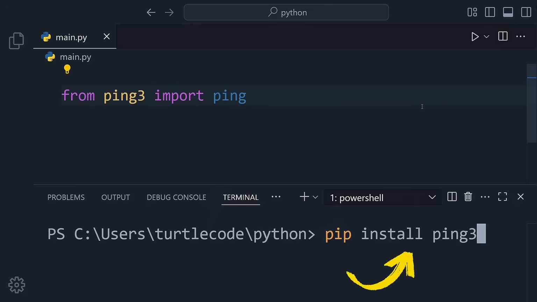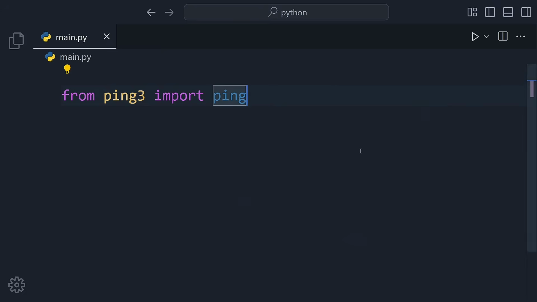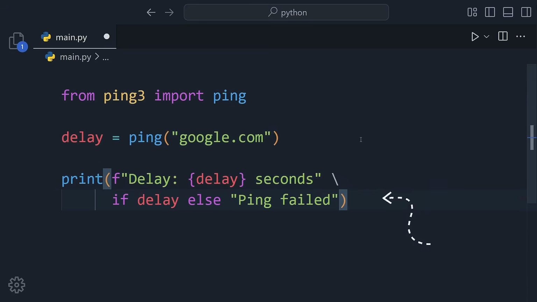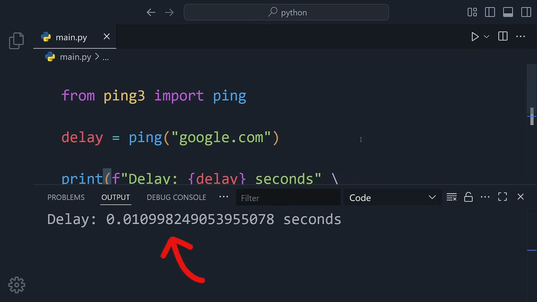Before using it, you'll need to install it using pip, just a quick command in your terminal. Once it's installed, you can use it to send a ping request and get the delay in seconds. If the ping is successful, you'll see the response time. If not, it will let you know the ping failed. Super simple and very handy for network diagnostics.